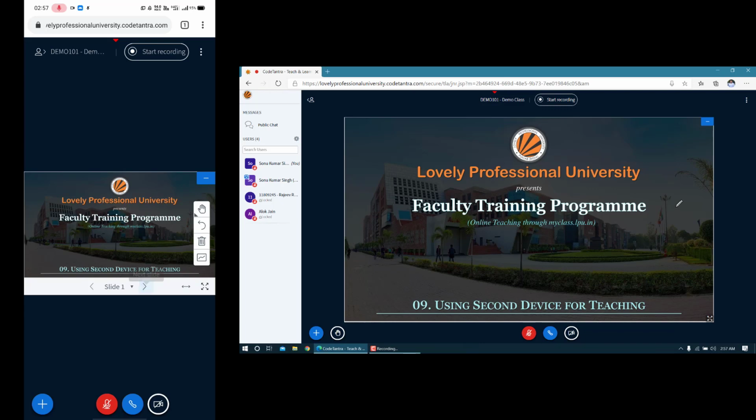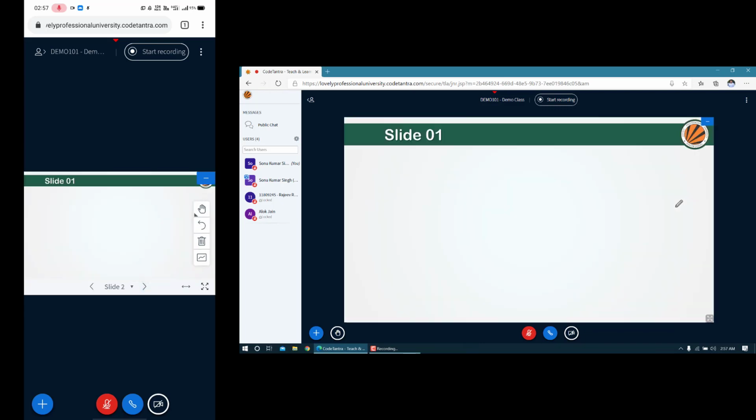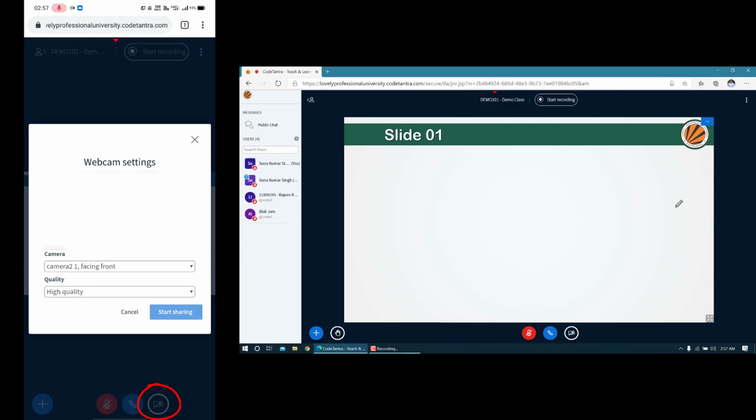So now I can go to the next slide, and this is a purposely left blank slide. Now I want to connect through my camera, so I'm going to click on this share webcam button, and once I do that, I'll get two options, camera 1 and camera 2.